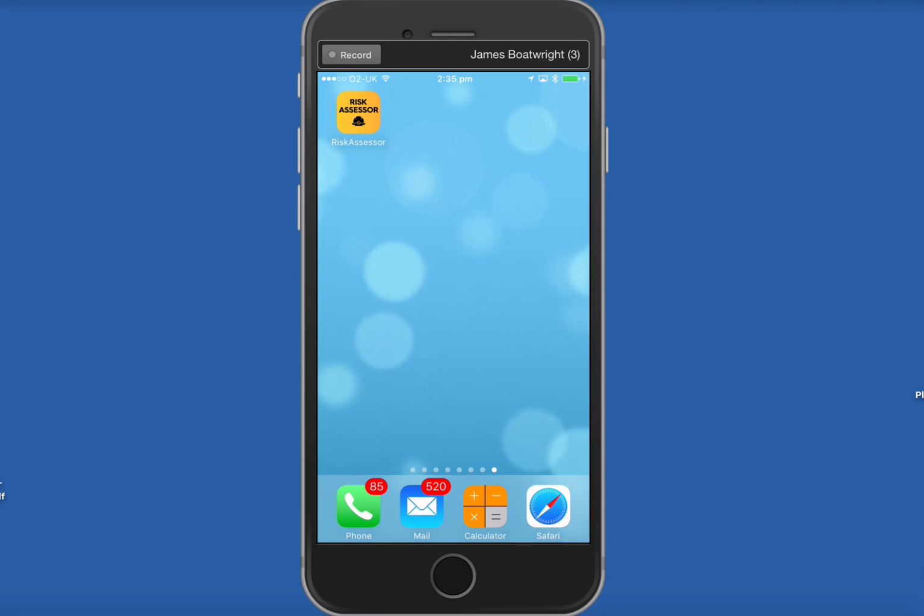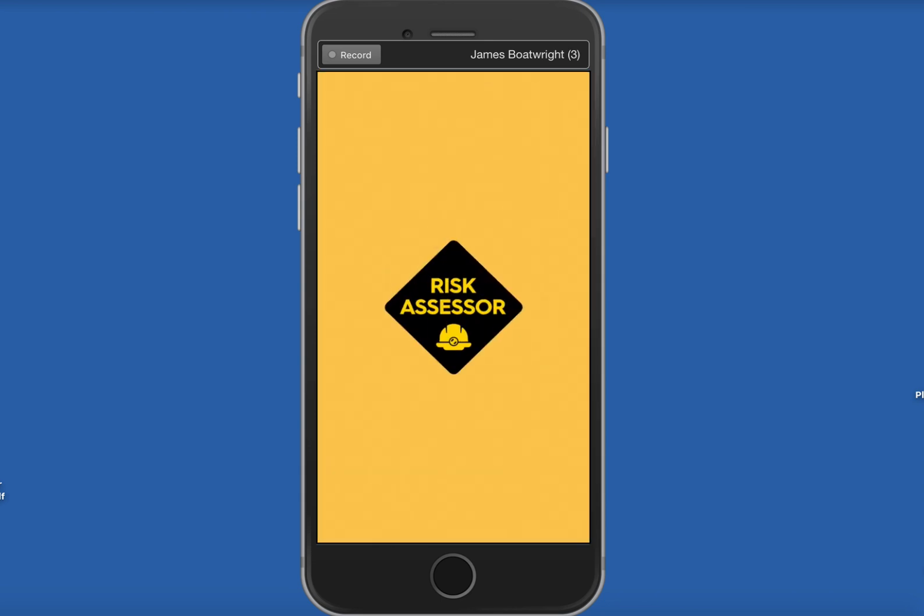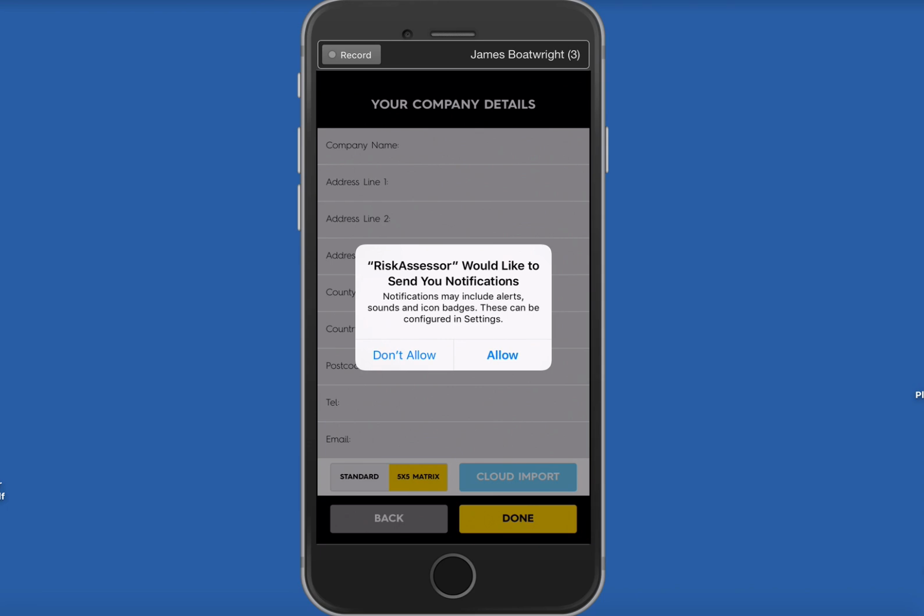Okay, I'd like to show you the risk assessment module for the Risk Assessor app. So I've just downloaded a fresh version. You can see the icon in the top left-hand corner. I'm going to download it straight away and you'll be presented with your company details.